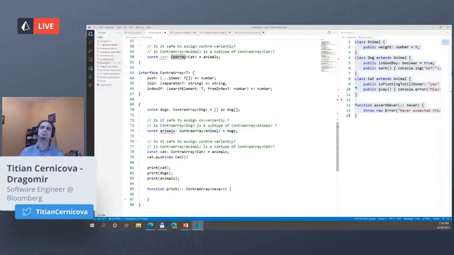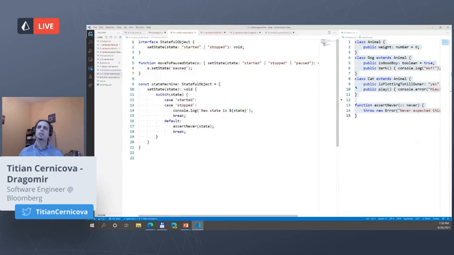So for example, let's say we have an interface. It's a state machine. It has a function called setState that accepts two states, started and stopped. Now we also have a function that accepts an object that has a method that accepts one of these three states: started, stopped, and paused, and invokes this method with paused.